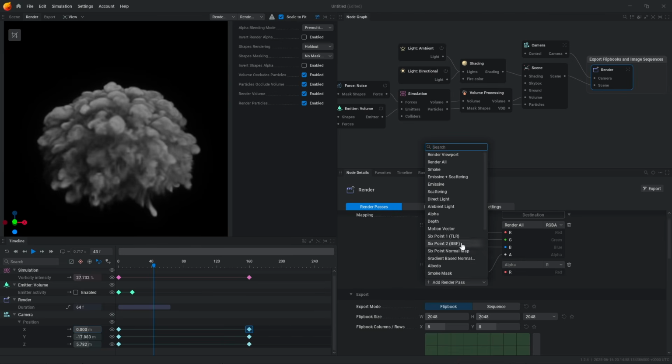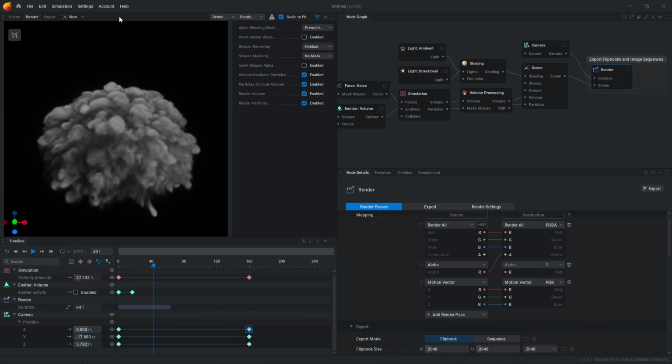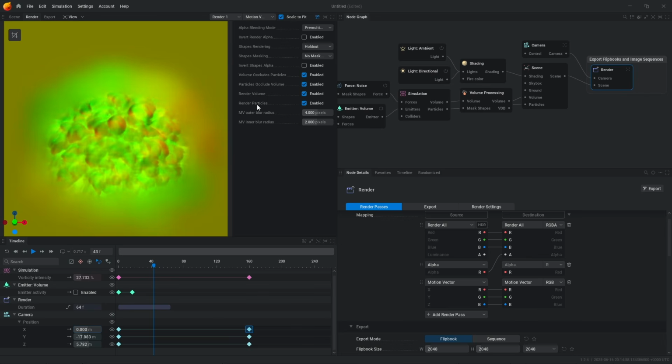Then we're going to go to add render pass. We also want to export a motion vector. And you can preview motion vectors here. And if you need to expand, say, your blur radius, you can. So let's just do something like 5 pixels. And I think that's probably a good enough blur. Now, our motion vectors here are based truly on the velocity, not where the next frame is going to be.